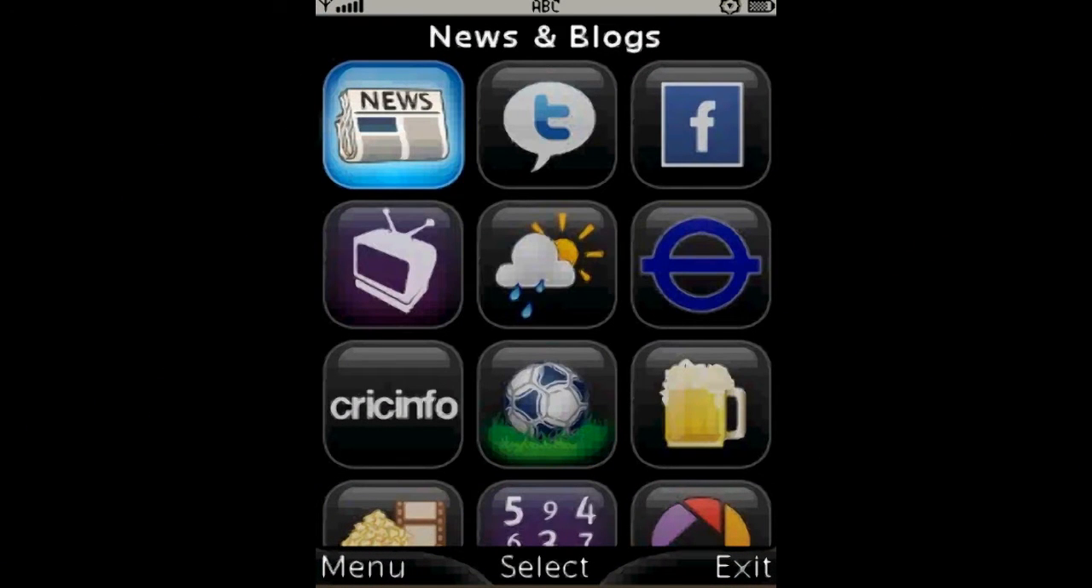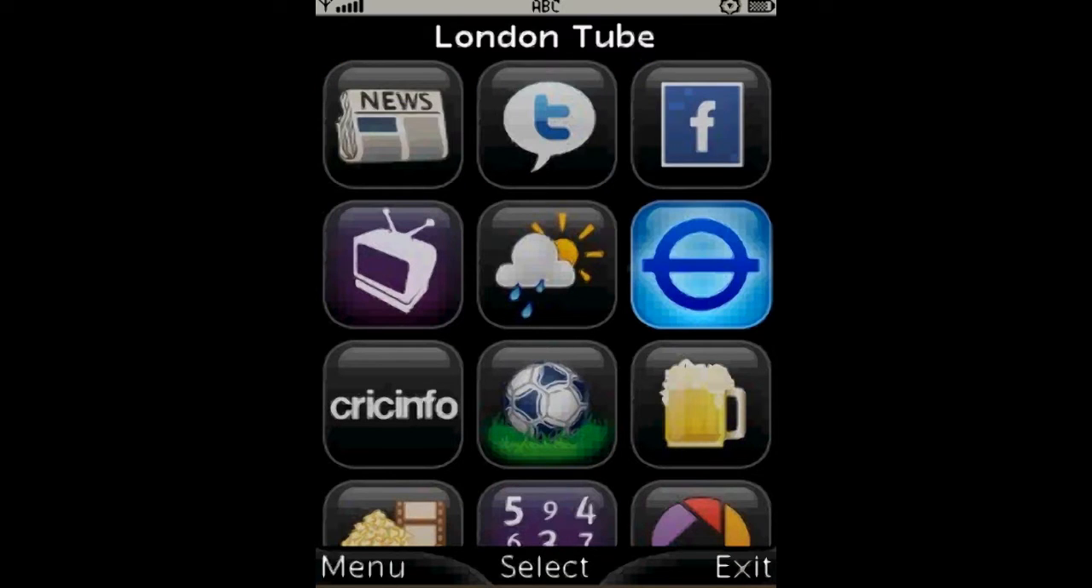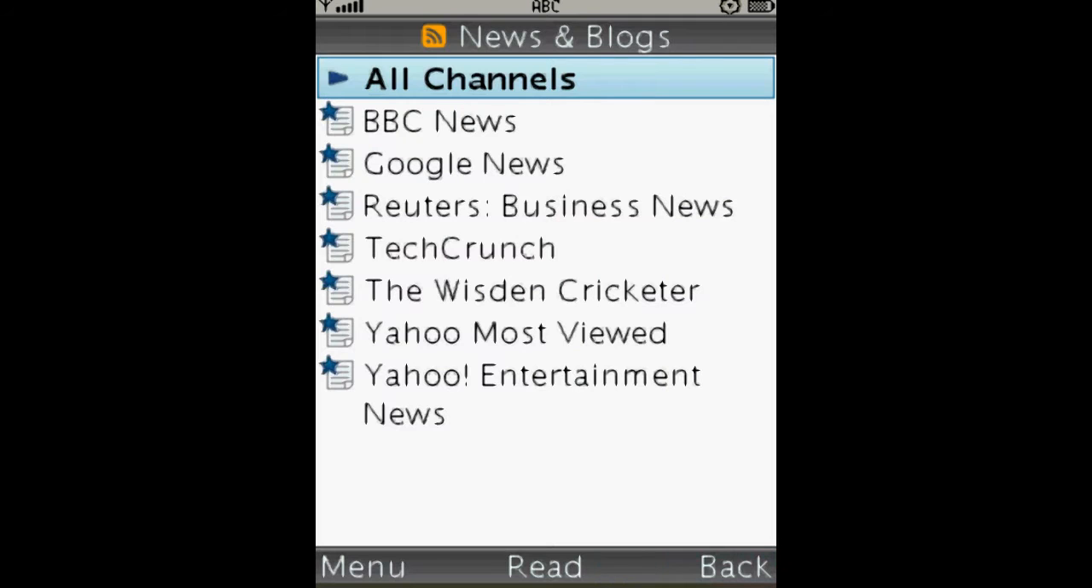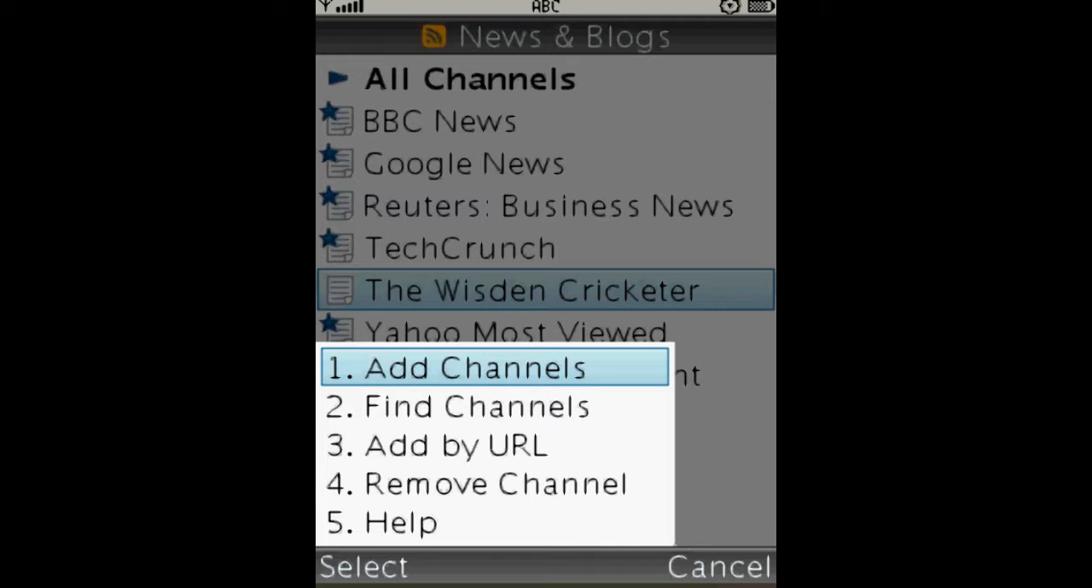Here we have the main icon screen. I can navigate using a keypad or a touchscreen. Let's start with the newsreader. This is a comprehensive access point for any news outlet. There's a menu at the bottom here where I can add more channels.